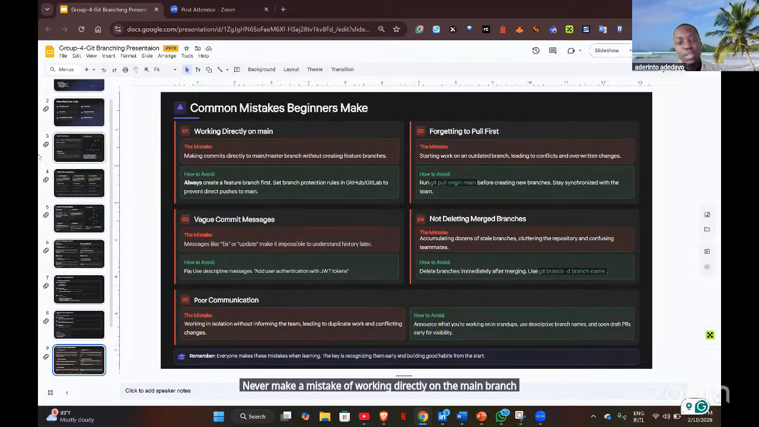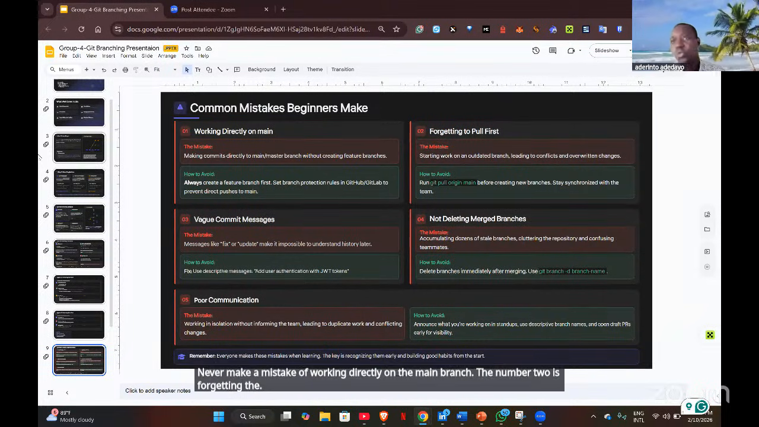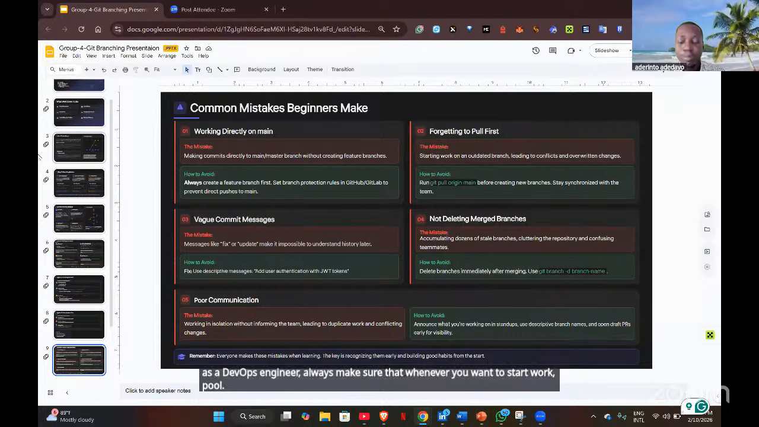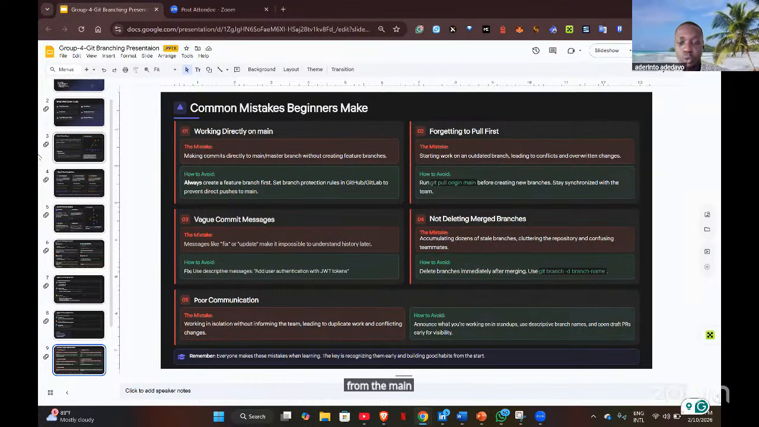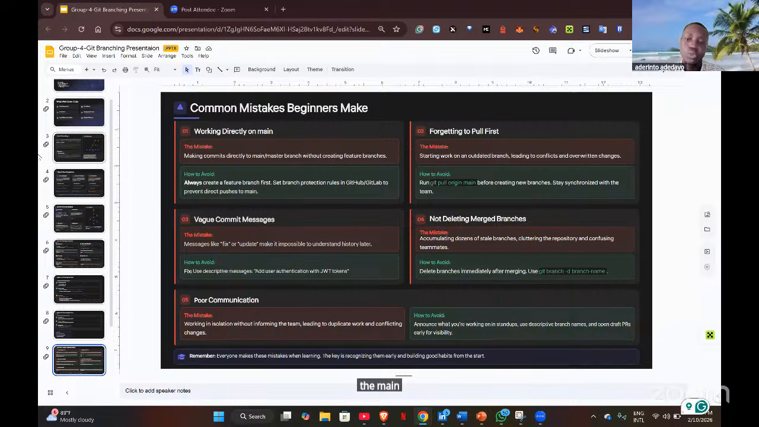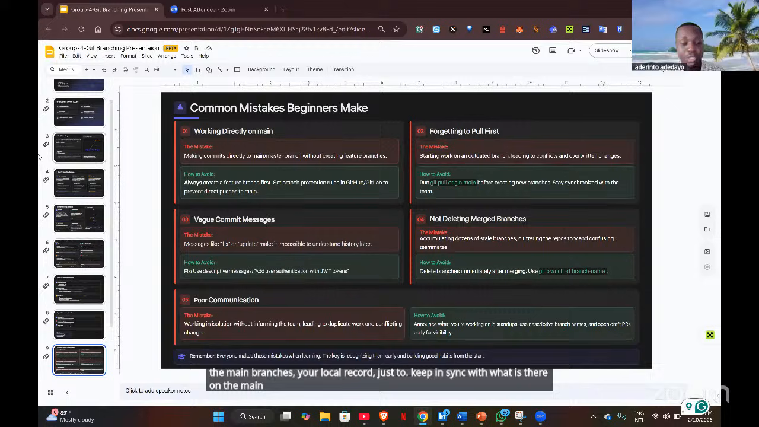Number two is forgetting to pull first. Whenever you want to start your work as a DevOps engineer, always make sure you pull from the main first. Pull the updated code. For example, you might be off for 2 or 3 days, and your team has maybe gone ahead and worked on main, deployed the application, made amendments, implemented new features, and merged them into the main branch. So you have to pull the main branch into your local repo to keep in sync with what is on the main branch and the Git remote repo.